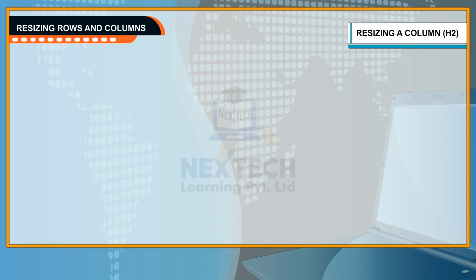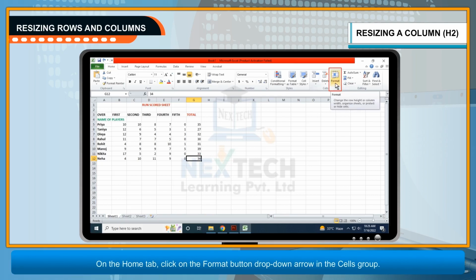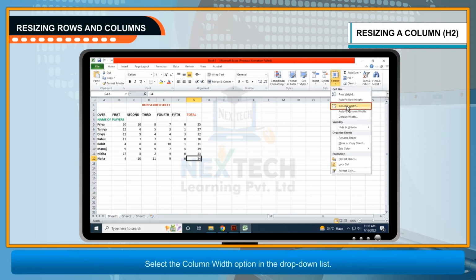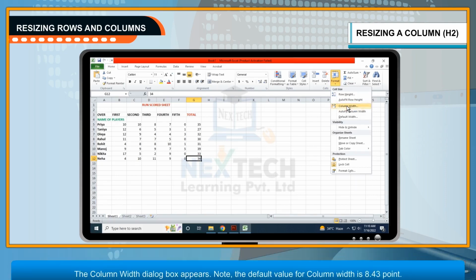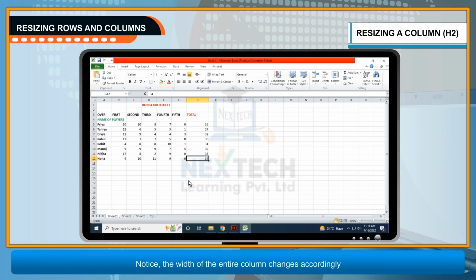Resizing a column. Resizing a column means changing the width of a column. To resize a column, do as follows. Click on any cell in the column whose width you wish to change. On the Home tab, click on the Format button drop-down arrow in the Cells group. Select the Column Width option in the drop-down list. The Column Width dialog box appears. Note, the default value for column width is 8.43 point. Specify the required width for the column and click OK. Notice the width of the entire column changes accordingly.